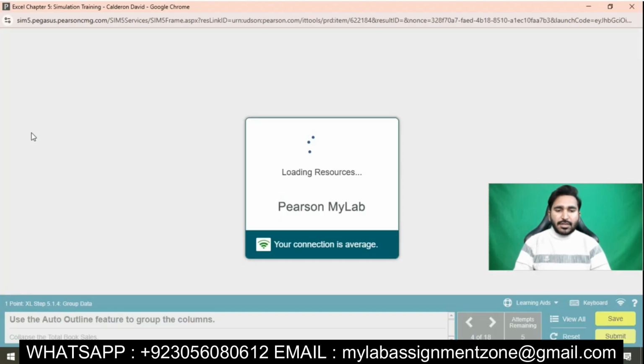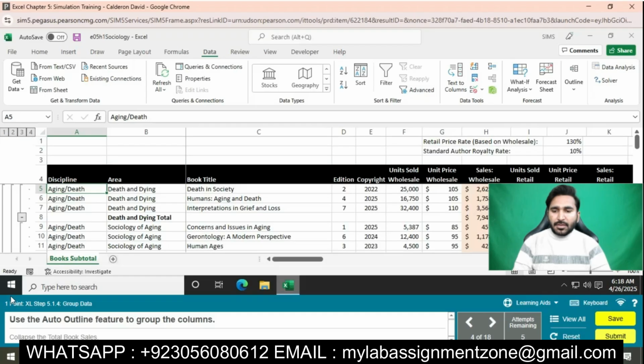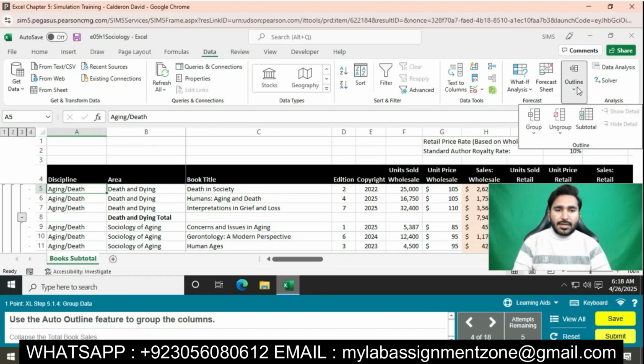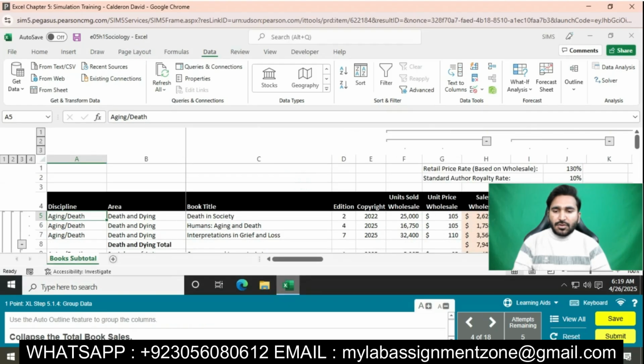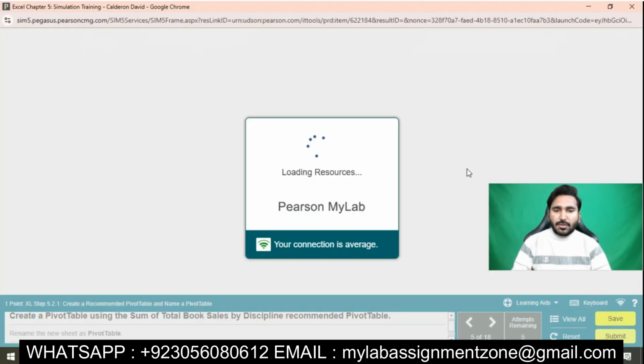The next question is question number 4. Use the auto outline feature to group the column. We will go to the Data tab and then the Outline group, click on the Group button, click on Auto Outline, click on OK button. Collapse the total book sales. We will collapse the total book sales. The collapse question is completed now.